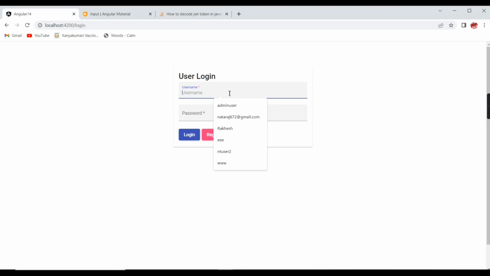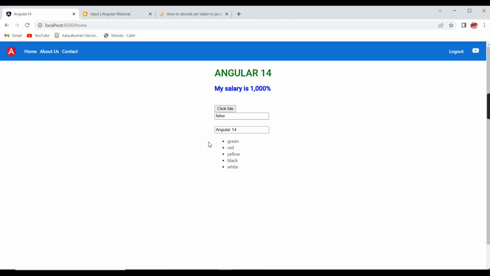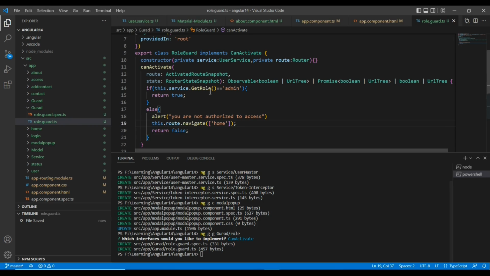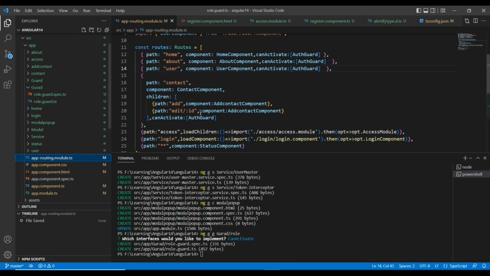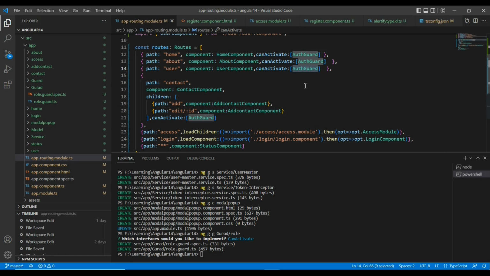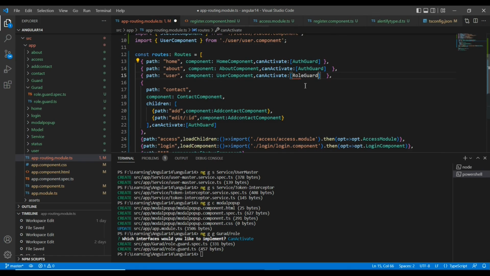So let me log out once again. I'm coming with an NT user. I just logged in. Okay, actually I created this role guard. As of now I'm not included, so let me complete that step, otherwise it won't work. So in this app routing module, instead of this auth guard, I am going to use the role guard.